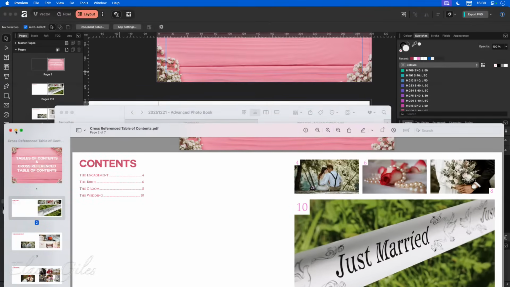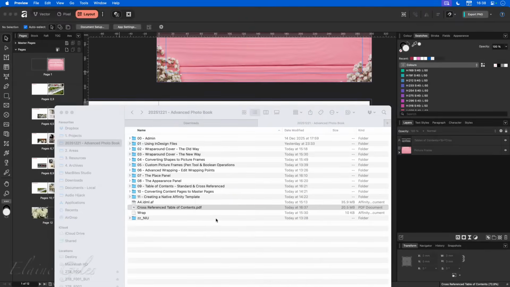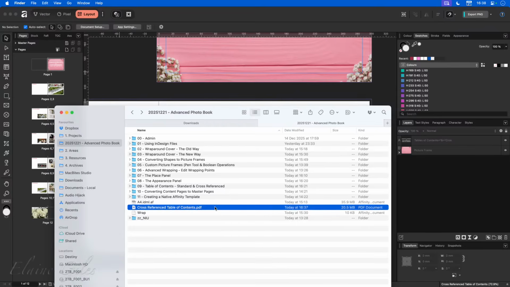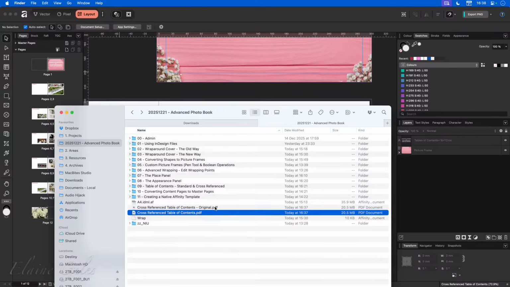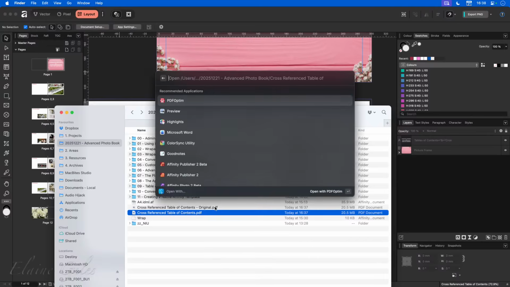Right, let me have a look at the size of that file. That file is 20 meg. Right, what I'm going to do with it, because it will overwrite it, I will copy and paste that. So I've got a copy of it. This is my original. Obviously, I have my original Affinity file, but I'm just going to show you that. I've shown you this many, many times, but people still get giddy with it.